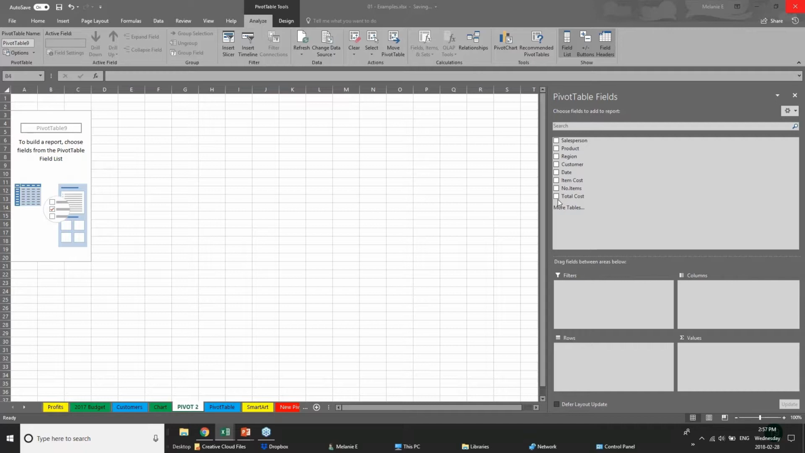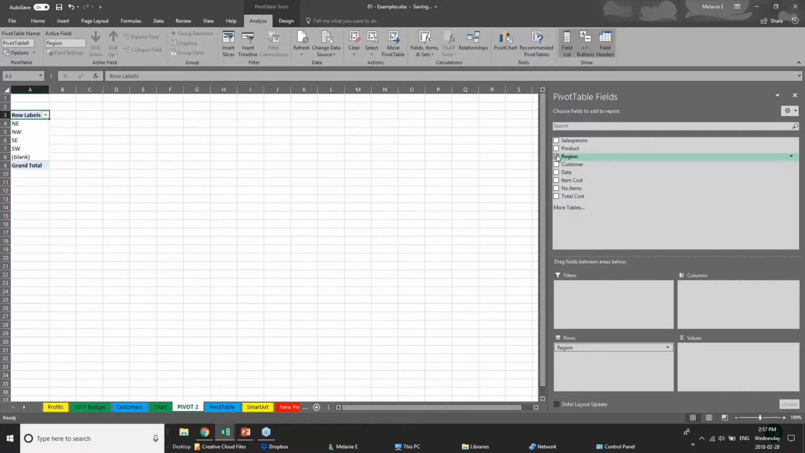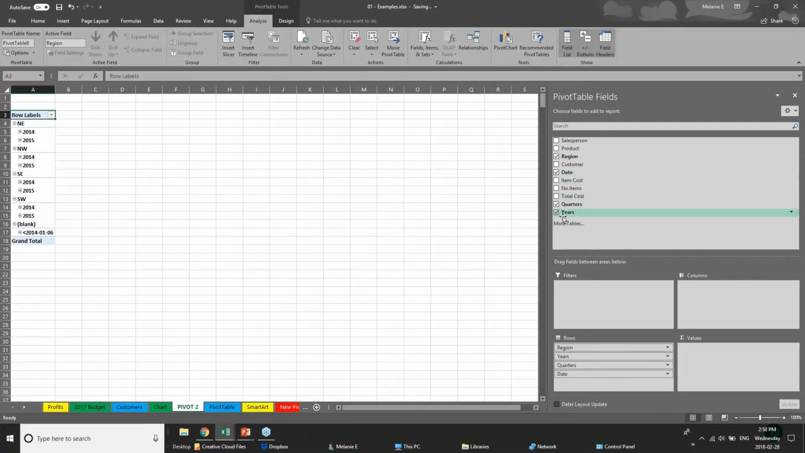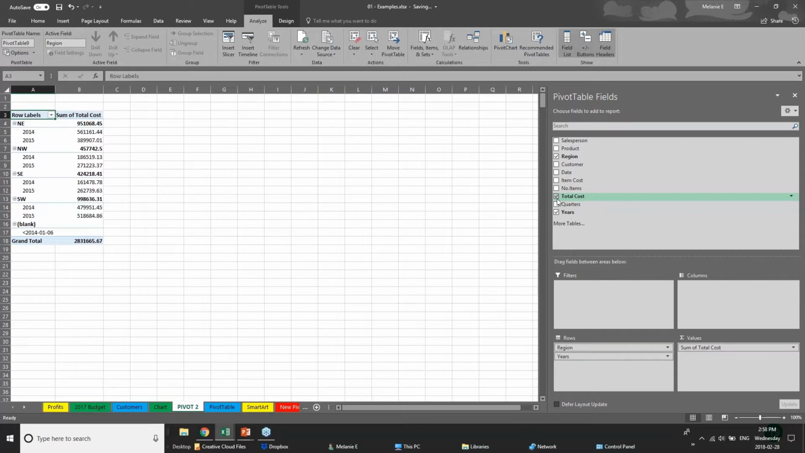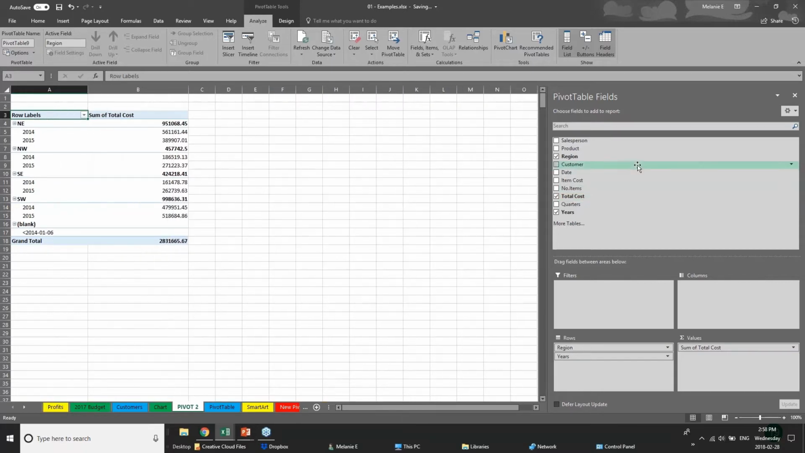So here is the data that's in that particular worksheet, and I can make some decisions on what I see. Say I want to look at regions, and I'm going to click on regions, and I want to look at date. Oh, but I just want to look at years. I don't want to look at quarters. I just want to look at years, and I want to look at cost. So you'll see just by doing those few clicks, I don't have to look at all my data. I can look at a summary of my data.